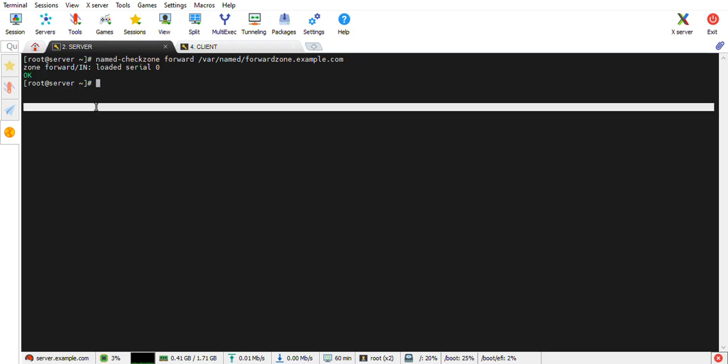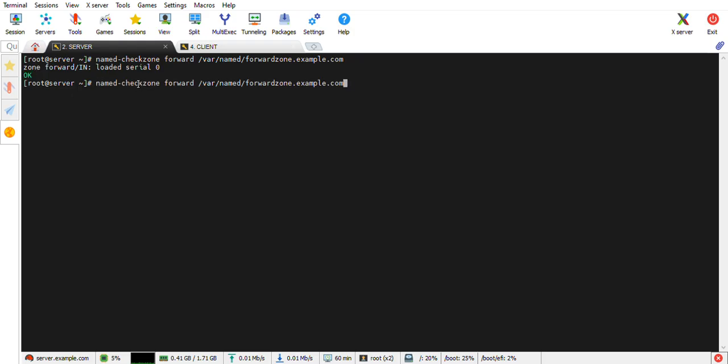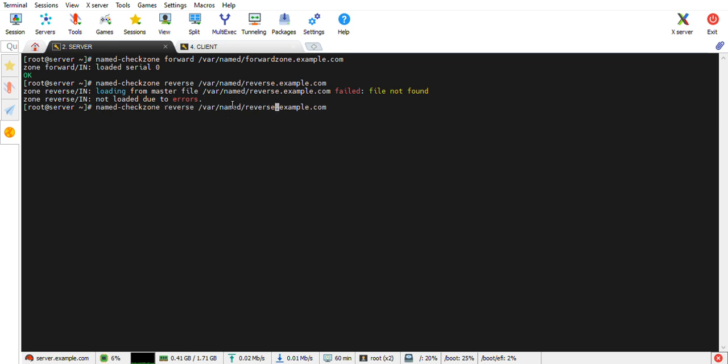This configuration is also okay. For reverse, we simply rename it as reverse and the file name reverse zone.example.com. Some output showing reverse zone.example.com. So there is no error in the reverse zone.example.com file. Everything is okay.